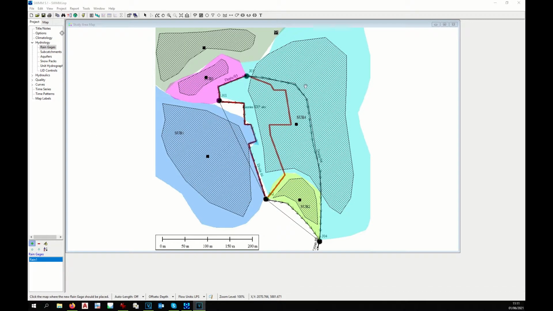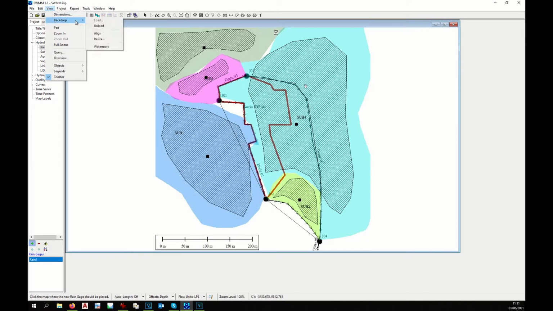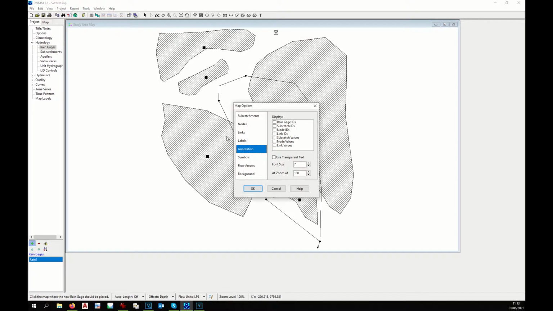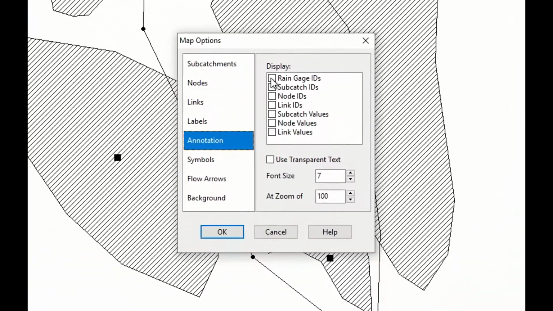Okay, at this point I can deselect our backdrop map, and here is our system. You go on tools, map display, annotation. You can put the name of the gauge, the name of the sub catchment, the name of the node, the name of the ID, and that's it. The rest, let's see. Okay, now we have it displayed.